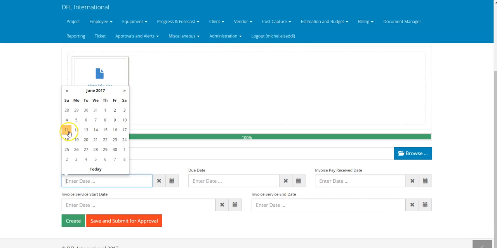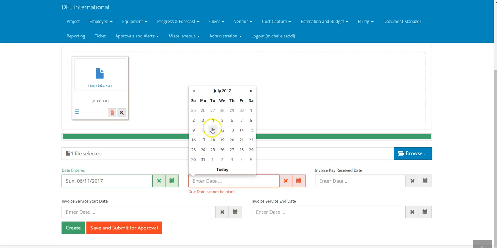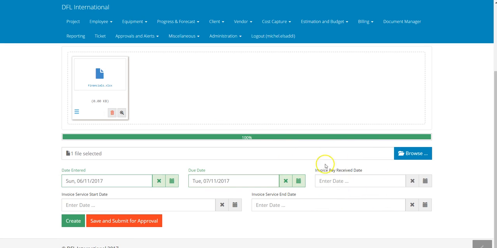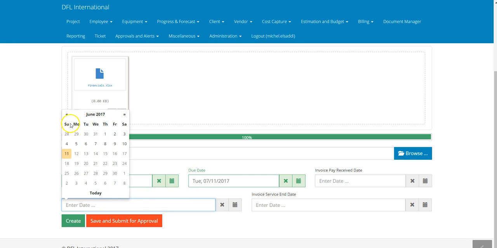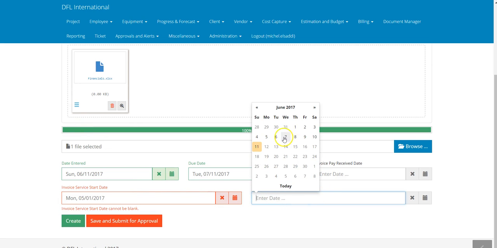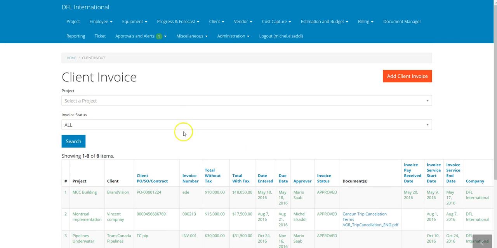We'll enter the date. We can enter the due date, let's say 30 days after that, so 11th of July. And then once you enter the paid date when you receive it, it will automatically calculate your actual generated revenue. And here you can put the date range of your invoice. So let's say between the 1st of May till the 31st of May, for last month, we were able to finish it on the 11th. And then we can click save and submit for approval, and it was submitted.